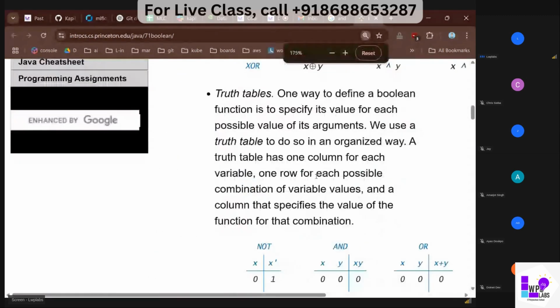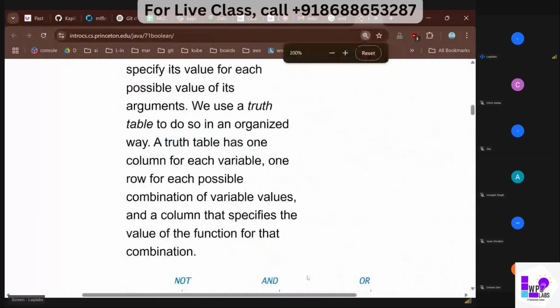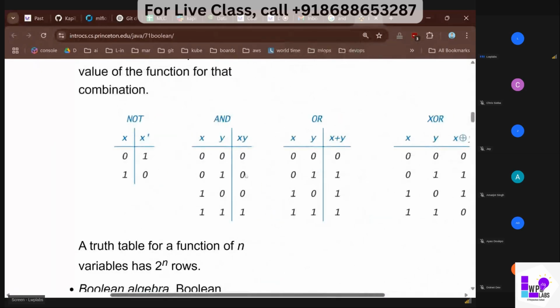Is it an image? Okay. So if you see here, I hope my screen is visible, right? Yes, okay. Nice.